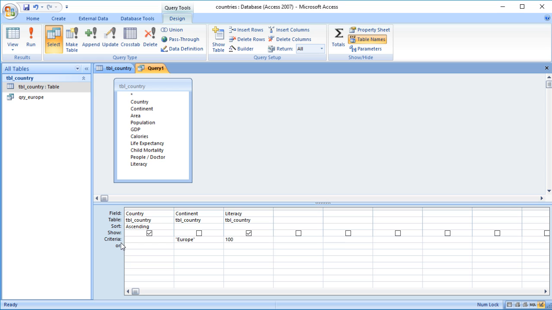Notice that on the next row down from the word criteria, it's the word or. So if you want to do a different query, if you wanted to find out all the ones that were in Europe or had a literacy rate of 100%, then we can type the 100 on a separate row. So the same row is and, different rows is or. So now, obviously we're expecting a bigger number of matches because we're expecting all of the 27 European countries plus the ones with a literacy rate of 100%.